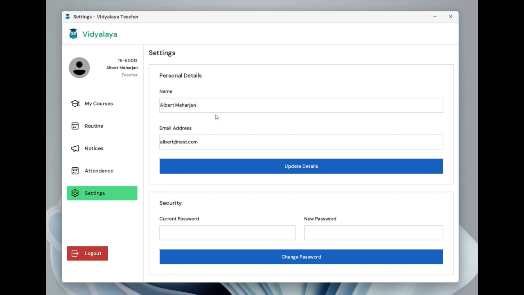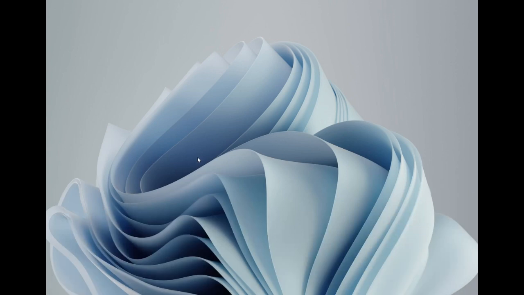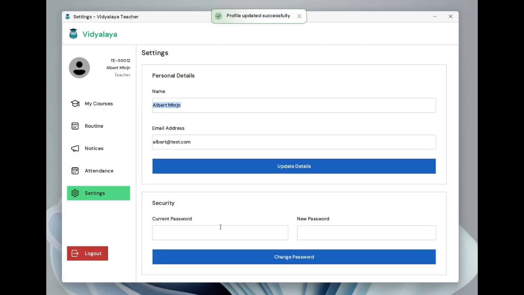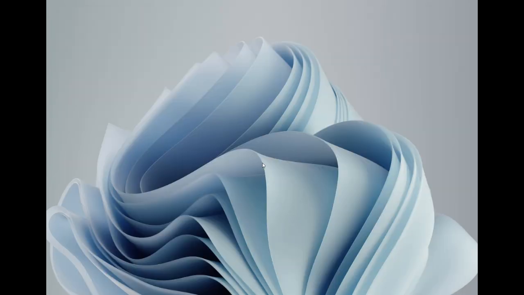Again, the setting page works similar to as it worked in student and admin dashboard. So let's change the name. So changes has been reflected inside nav and we can obviously change our password as well. So let's log out from the teacher dashboard.